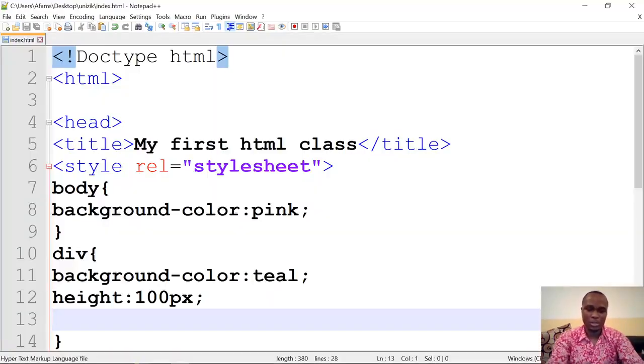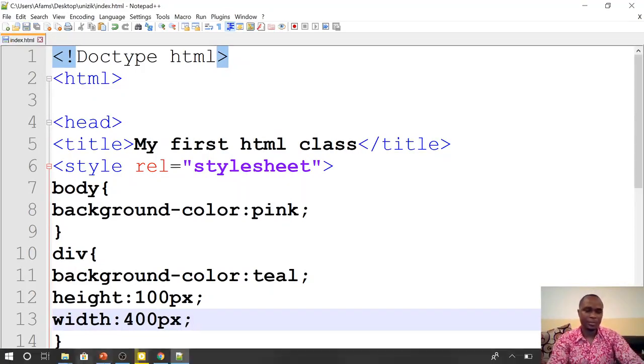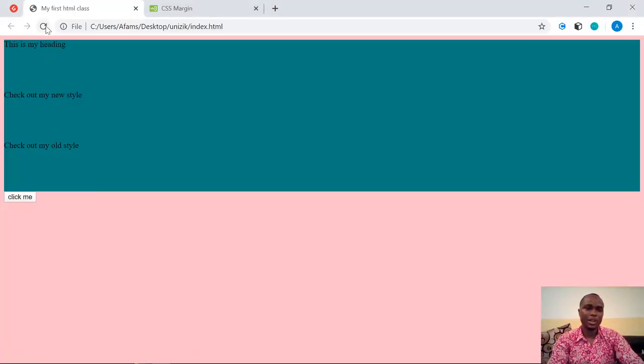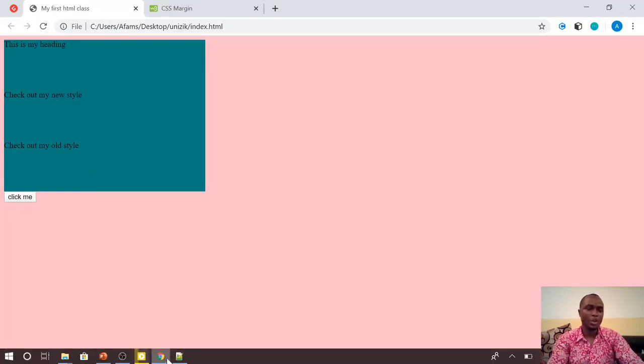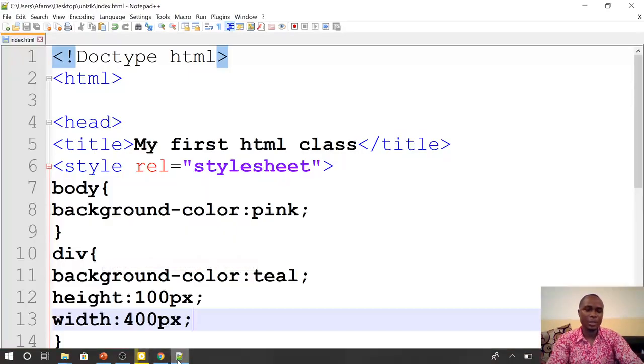So we can easily come to this place and do width. Maybe you can choose 400 pixel for it. We save. I love checking out everything. Okay, you can see it. Each one is now taking 400. However, they are still jamming each other. There is no space yet.